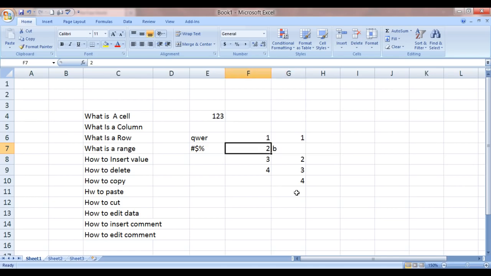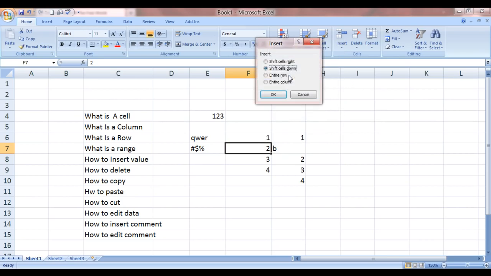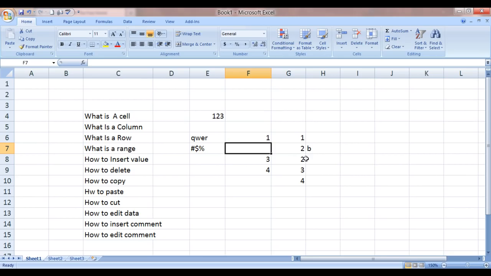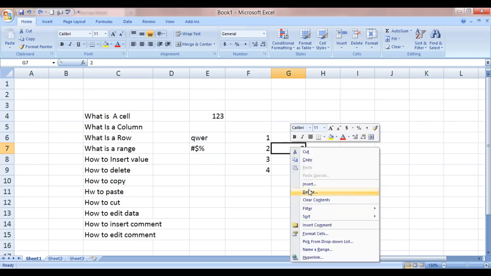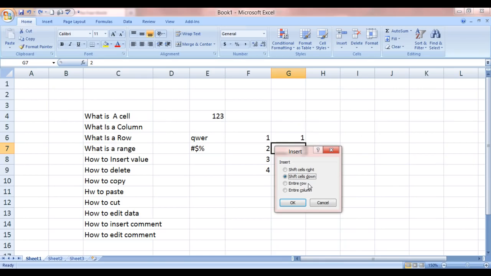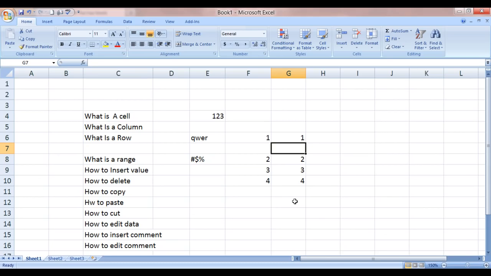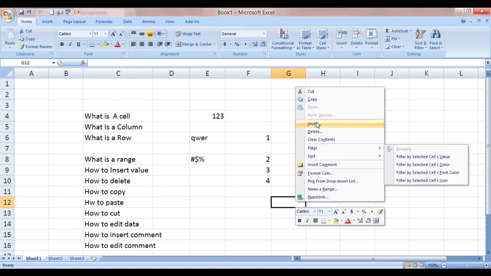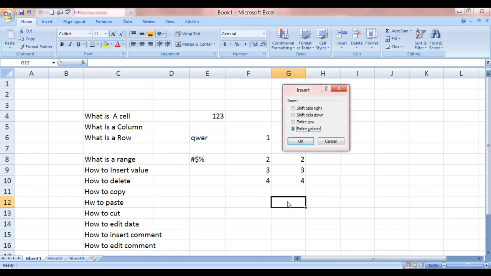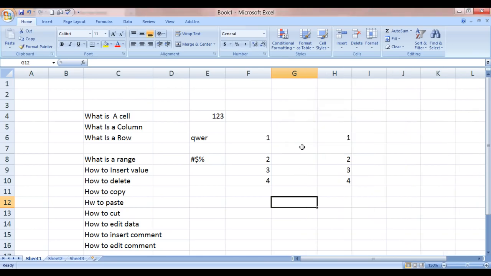See, this is so easy. And there is another option to this. I right click it, click on insert, and shift cells right. So this 2 will come here, this B will come here. See, this becomes empty. And also if I click on insert, I can insert a complete row. Click OK, a complete row gets inserted. I can also insert a column. Okay, a new column gets inserted.